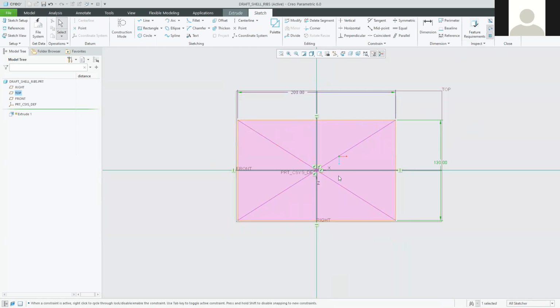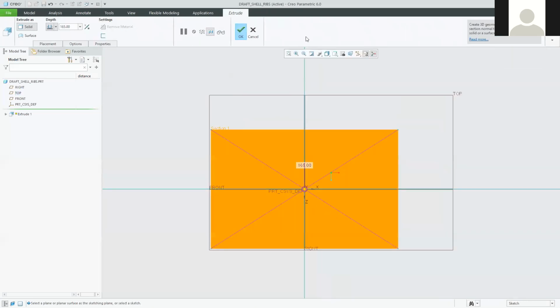So you can see it's got that pink shading on mine. So we can click on OK. So we want to OK that sketch and move on to the creation of the extrude itself. So OK the sketch. Now we're defining the extrude, but it's not immediately obvious from my viewpoint what is going on.